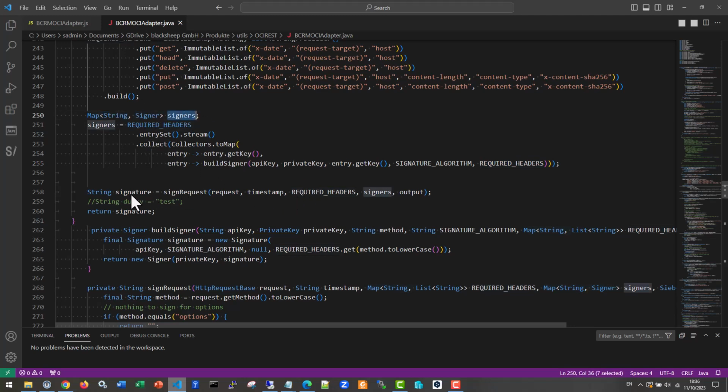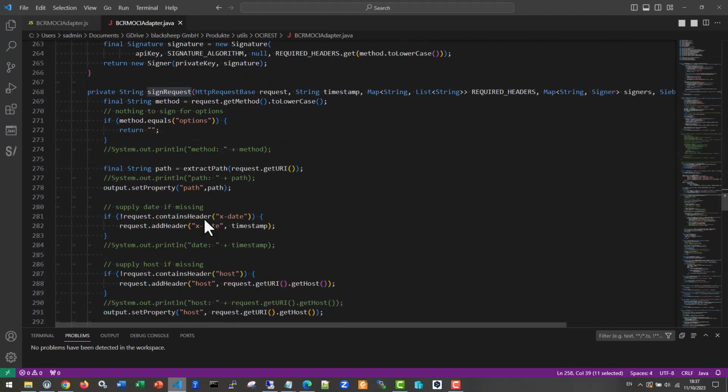Okay, and now we can start to think about that signature with a special function, again, sign request, where we pass in the request itself, the timestamp, the required headers map, the map containing the signers for each request type, and the output property set again. So it's about time we populate some output properties here. So let's check out sign request.